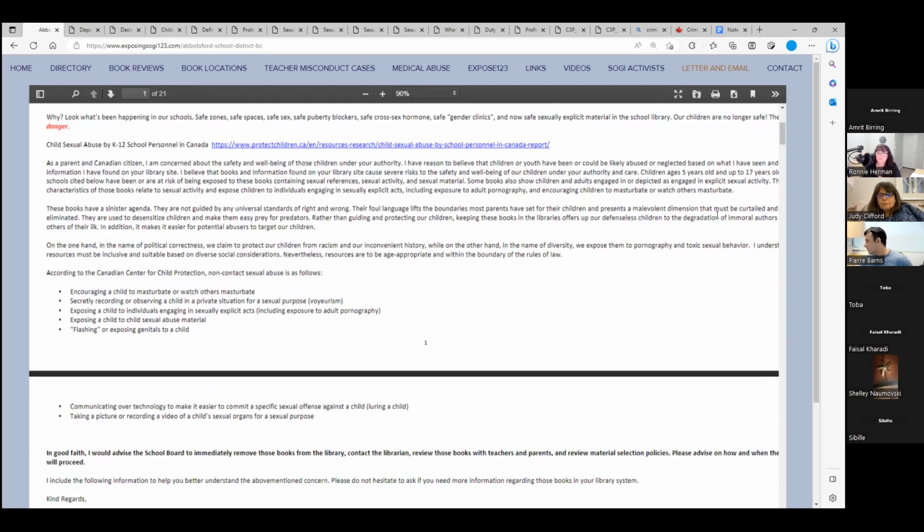Children aged 5 years old up to 17 years old, in the schools listed below, have been or are at risk of being exposed to these books containing sexual reference, sexual activities, and sexual material. Some books also show children and adults engaged in or depicted as engaged in explicit sexual activity.